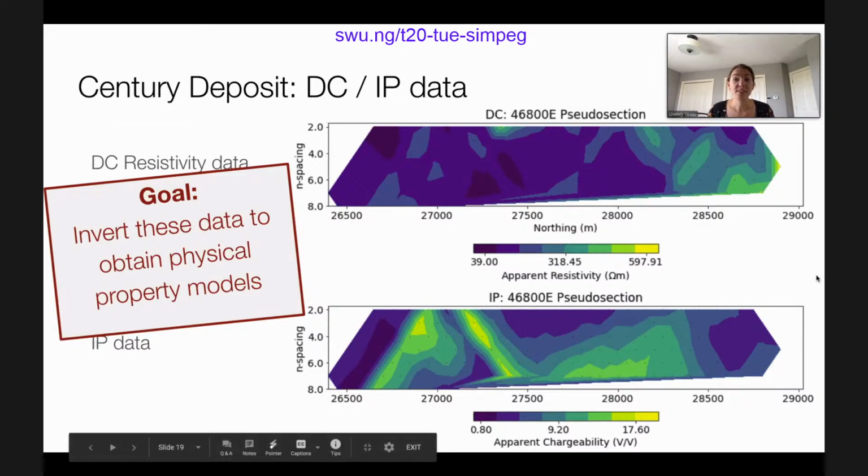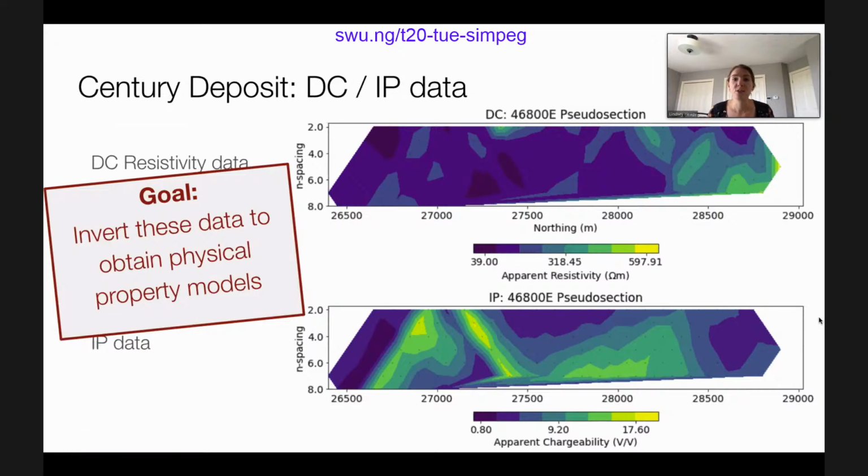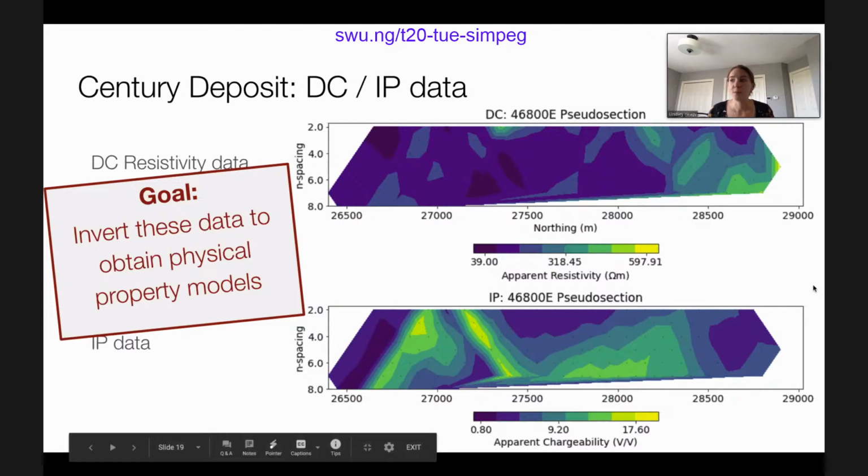All right, so now we've got these data. Our goal is to invert them to obtain physical property models, giving us the resistivity using the DC data and the chargeability from the IP data.